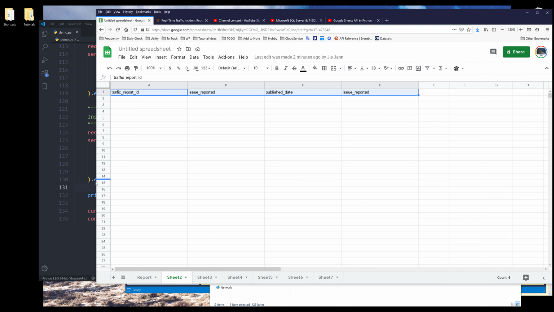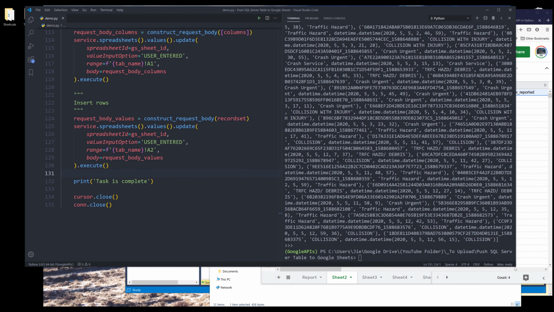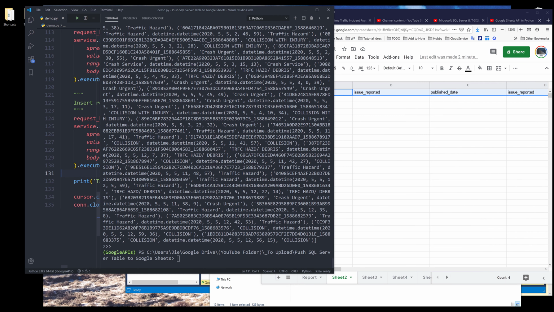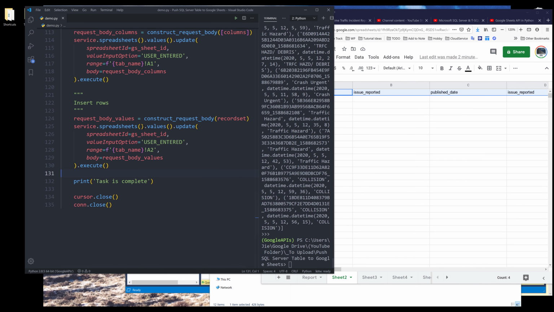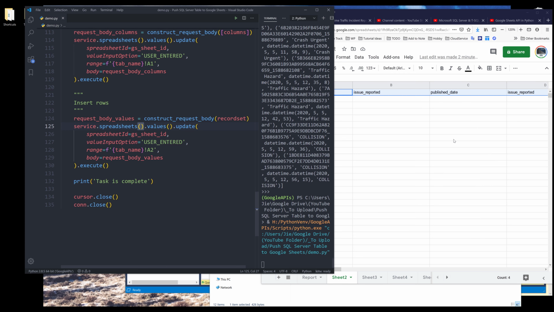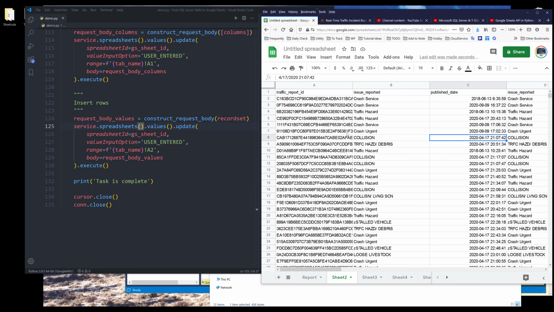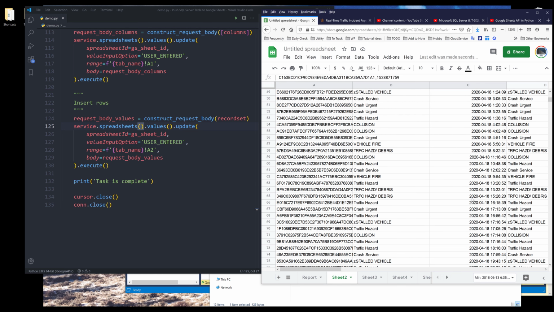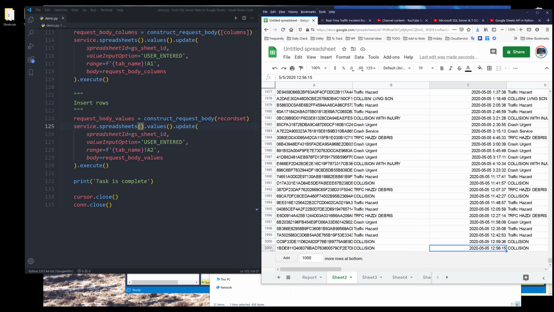So I'm going to move the spreadsheet to the right. Okay, and let me minimize this. I'm going to press F5 to run the script. Now let's take a look. And here's our table from SQL Server. And I should expect 2000 records. So if we go to the end of the line, 2001 will be the last row.